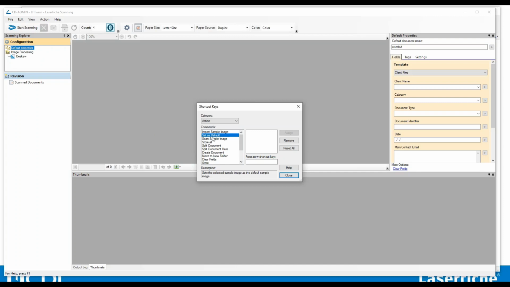So if you want to set up a particular action, which are items such as setting a default scanning profile or storing your documents or splitting them apart, you can simply click the action you want to do and then configure your shortcut key. And you can also configure shortcuts for editing commands, so cutting, copying, pasting, things like that.